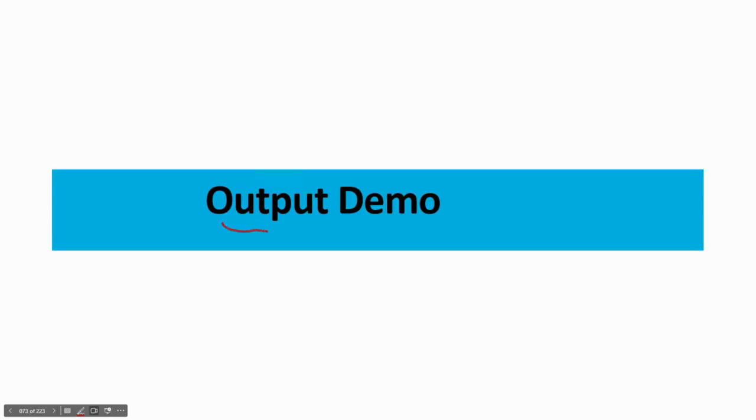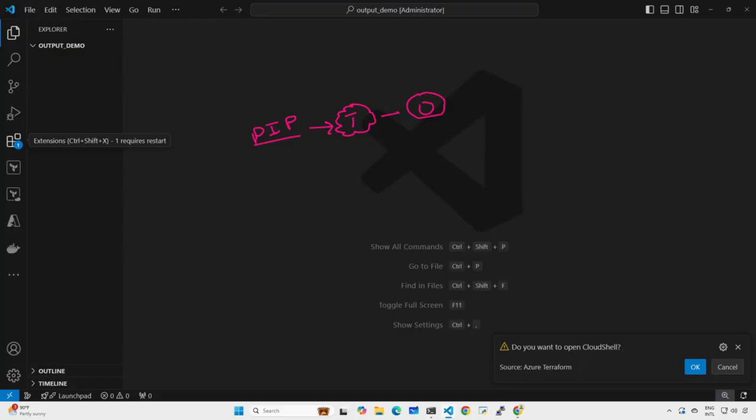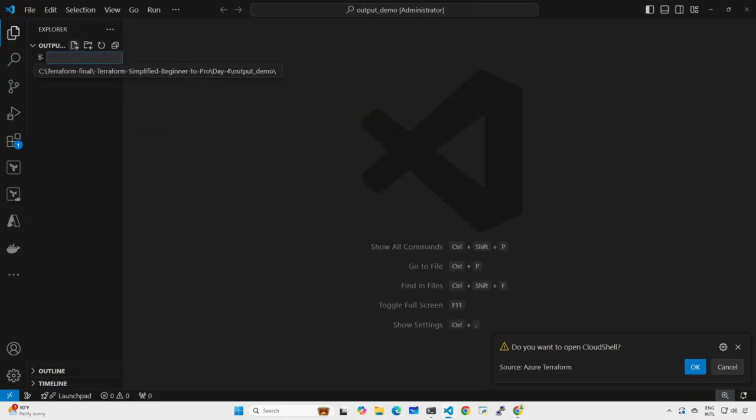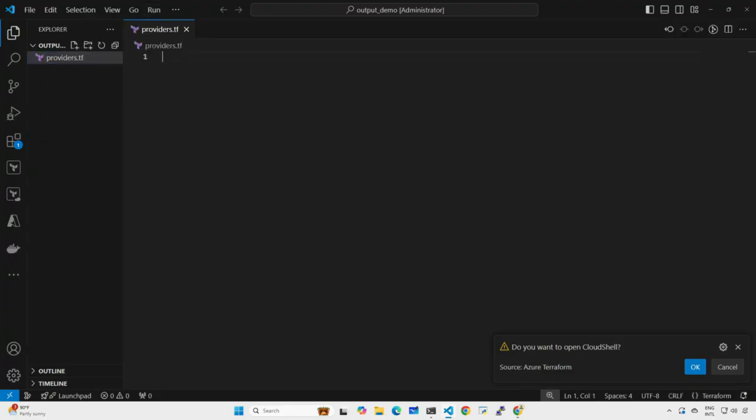So let's do a quick demo to understand this in detail. In this demo, we are going to create a public IP, and once it is created, to fetch the address on the terminal we are going to use the output block. So let's first create our two files called providers.tf and main.tf.